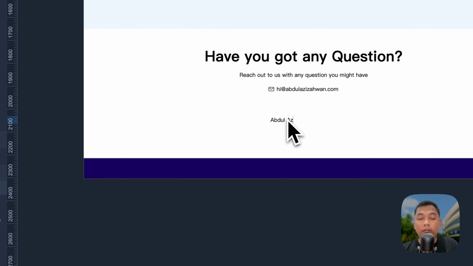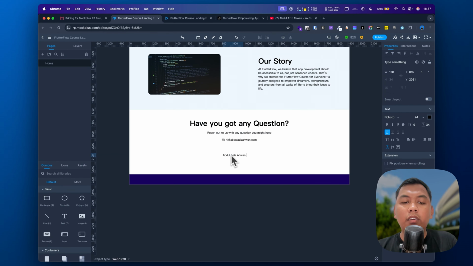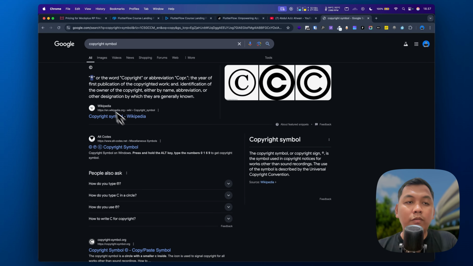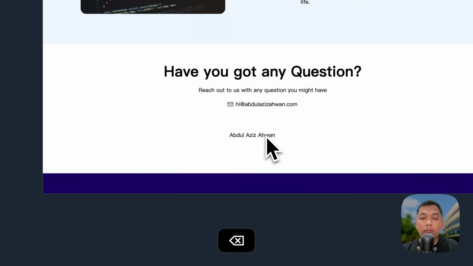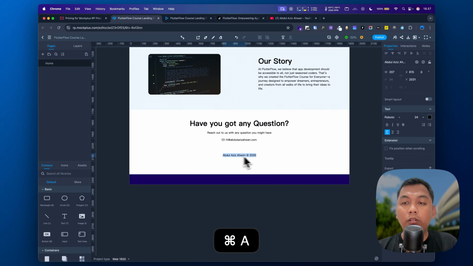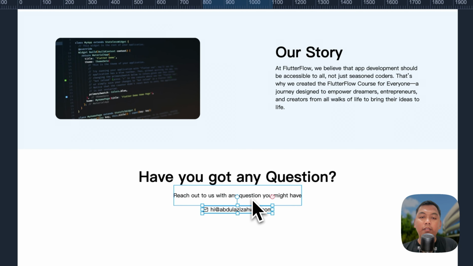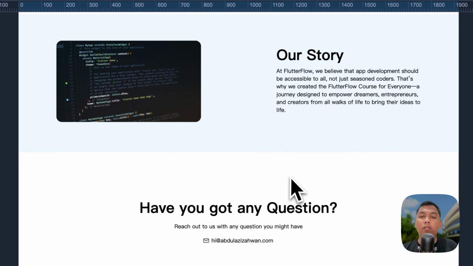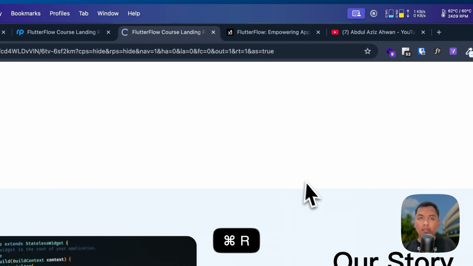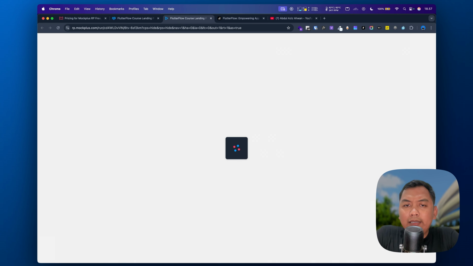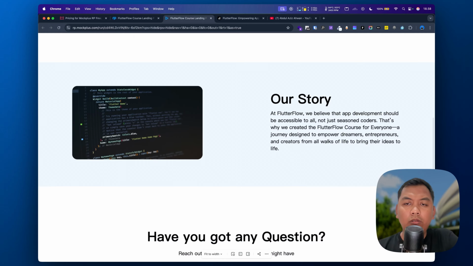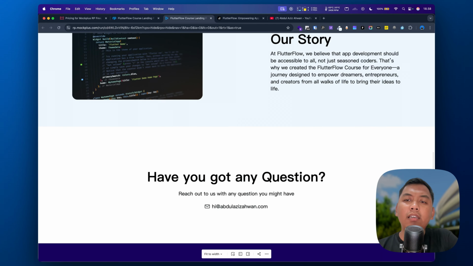And next add another text and just say, and I need to find the copyright symbol and paste here, 2024, change the color to white. Alright, and then make it center. Awesome. And make it the center, like this. Alright, so now let's reload. Alright, so it's cool. The next, let's add.